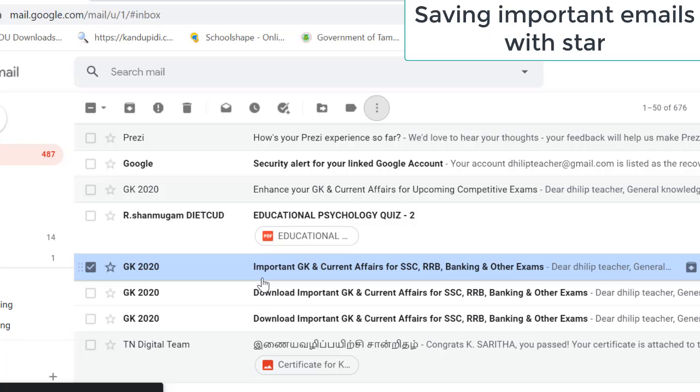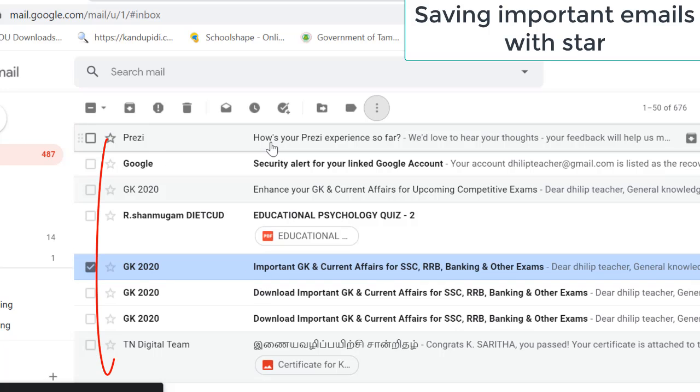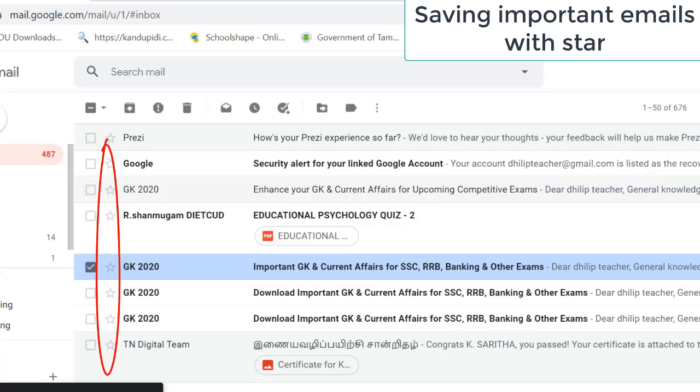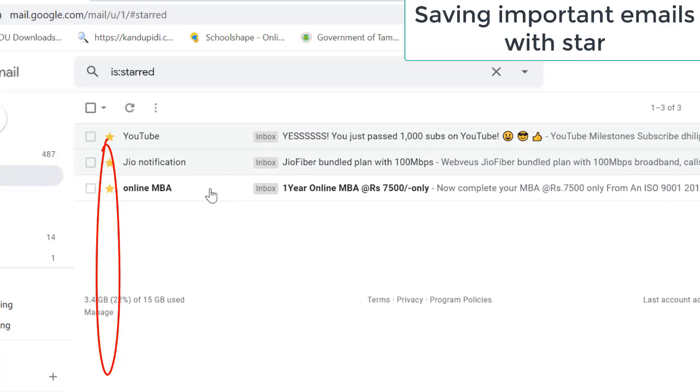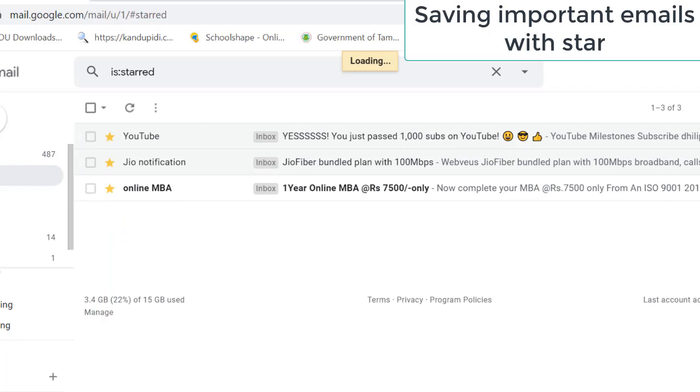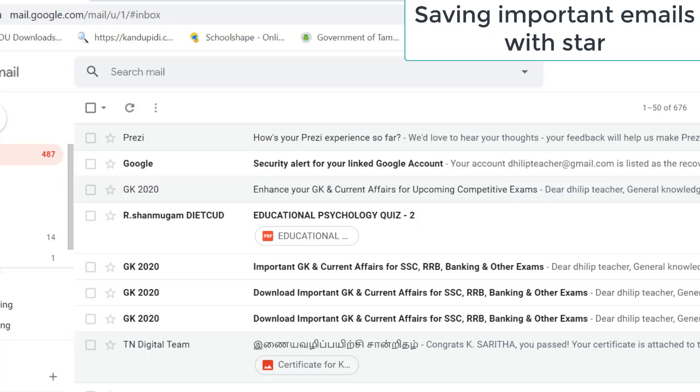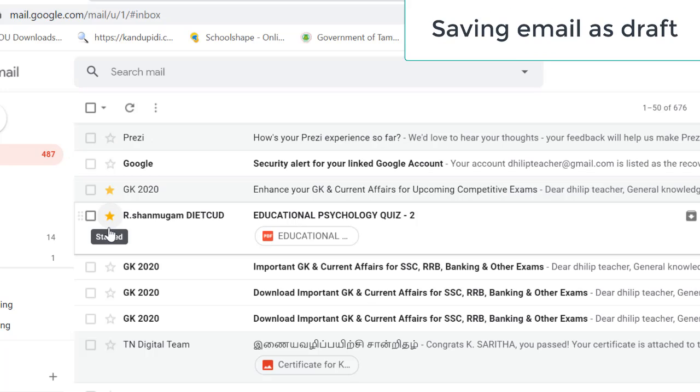Or else there is an easy way to mark that. There is a star there. You can also click that star. So now you can find the starred ones as important there. You're going to click the stars which are near that. So these are marked as important.